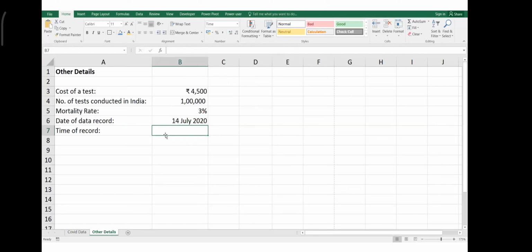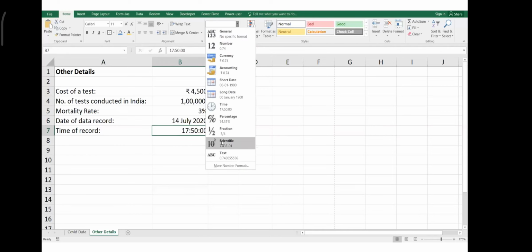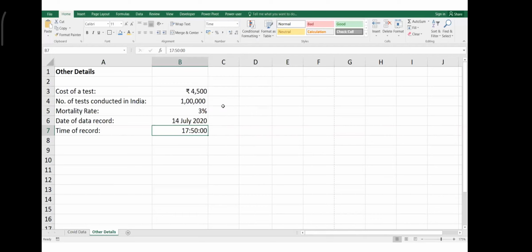Coming to the time of record, we also have a shortcut for that, which is Control Shift semicolon. So right now it is 5:50. I'll hit enter and you can see that I have the time here. I can change the formatting of this particular cell by going to the drop down and selecting time.